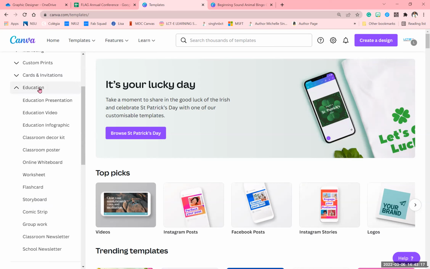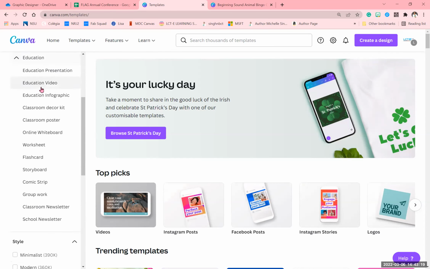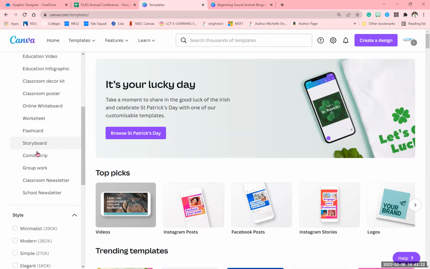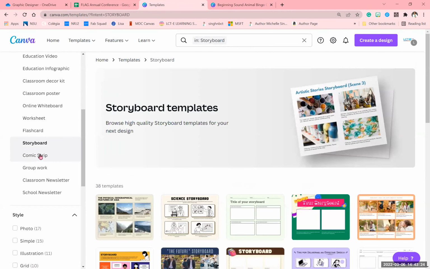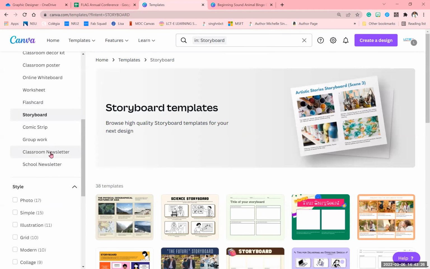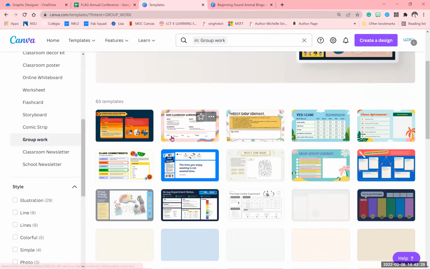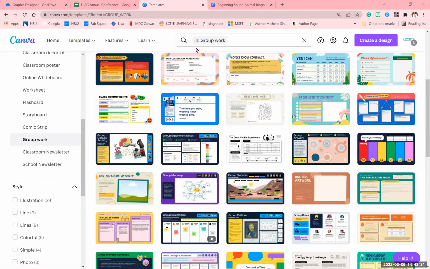So like if I click on education over here on the left, when I click templates, these are all of the options that I have for templates: storyboard, comic strip, group work. The group work one is good too. I've explored a lot of these options here for group work. Okay, so as far as looking at the design with the Canva templates, there's tons for you to review. So what I want to show you next is, let me go to the notebook.